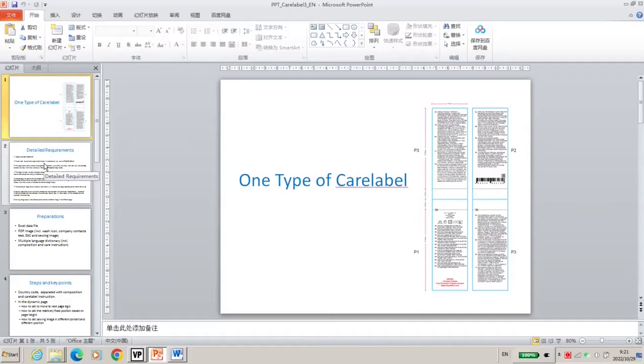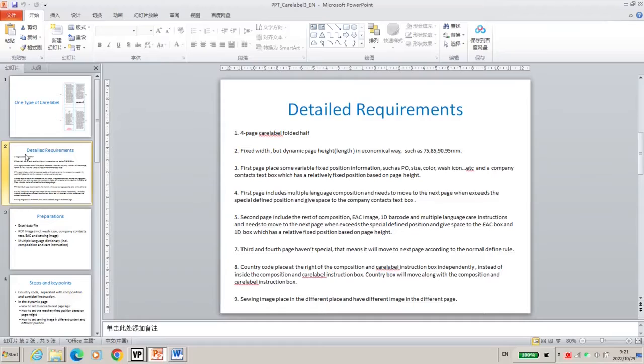Before I introduce the detailed operation, I list the detailed requirements from a customer for this job, one by one. There are 4 pages of care label folded in half. The second is the width is fixed. The page height or page length is dynamic. That means it will expand to different heights.